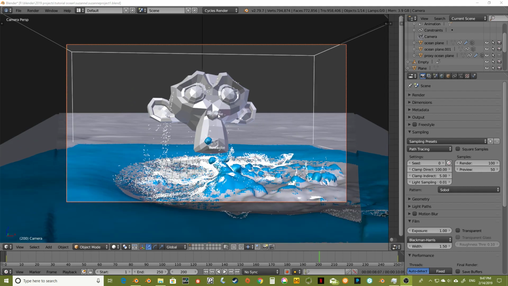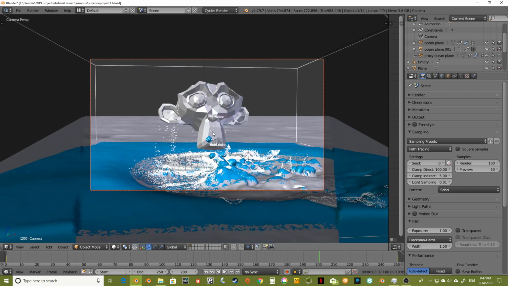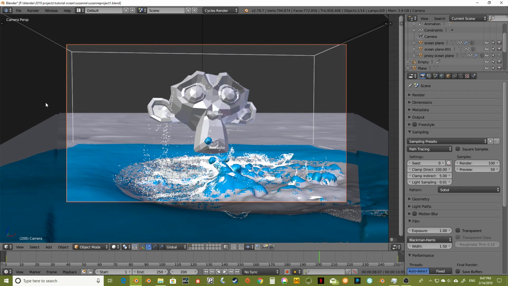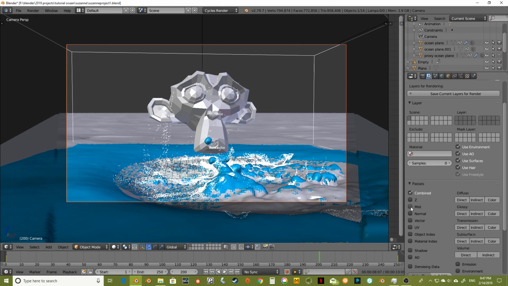Okay, so I'm going to go ahead and start talking about actually rendering this out. I would like to put some mist in the background. I'd also like to put some glare on Suzanne. So the first thing I'm going to do here is render a mist pass. And we're not going to use much, just enough to make the detail sort of fade out just a little bit in the background.